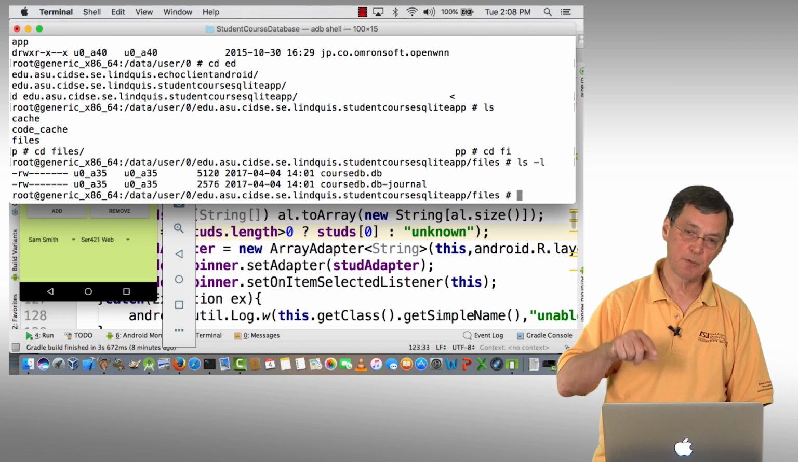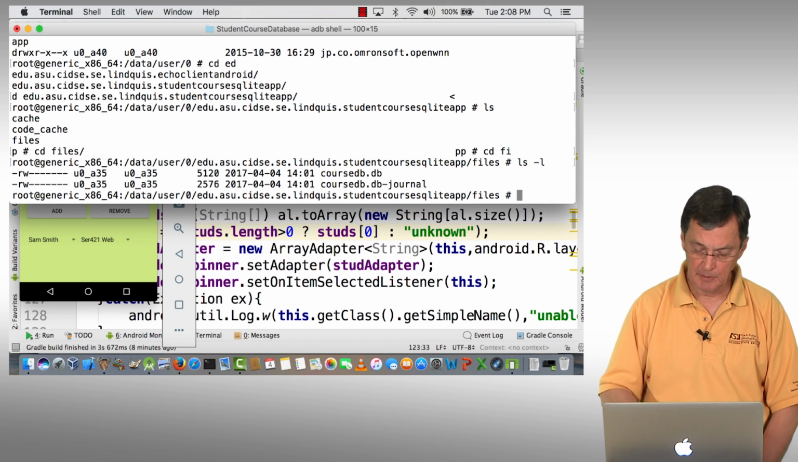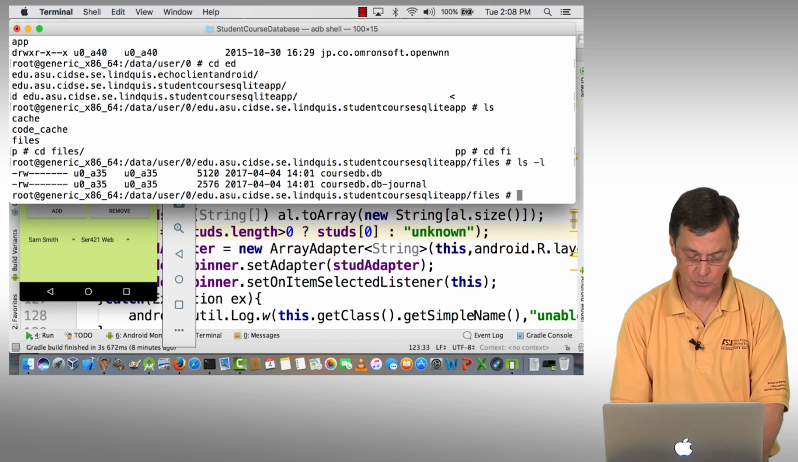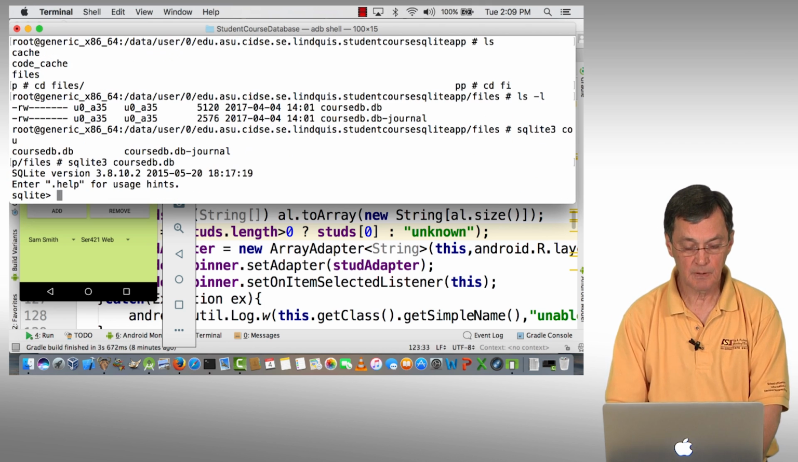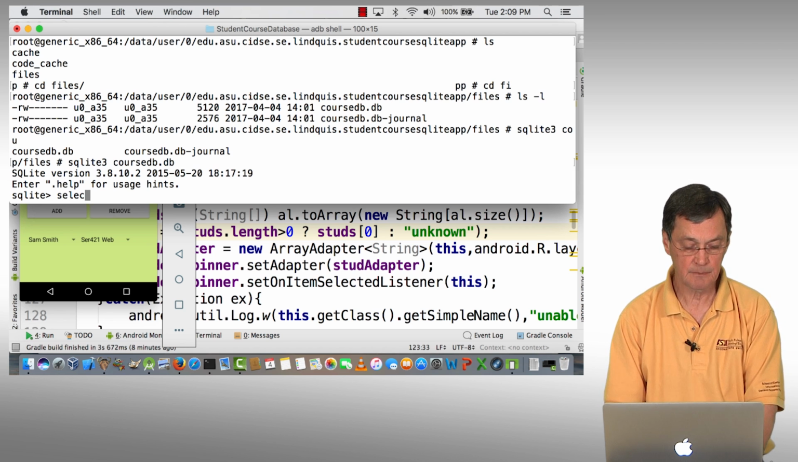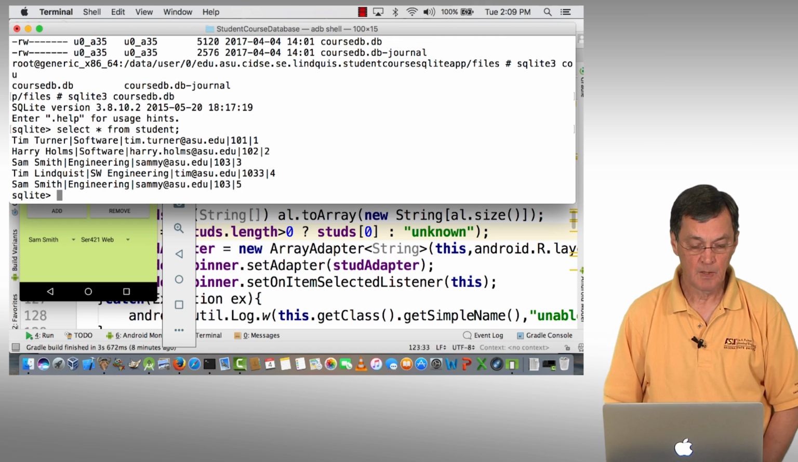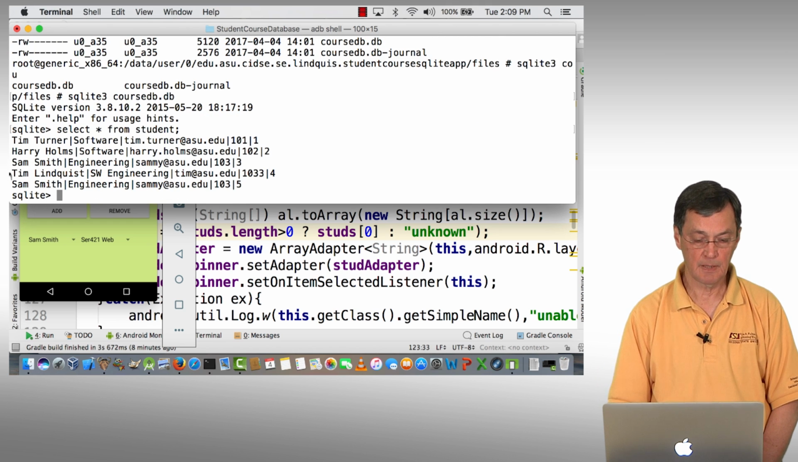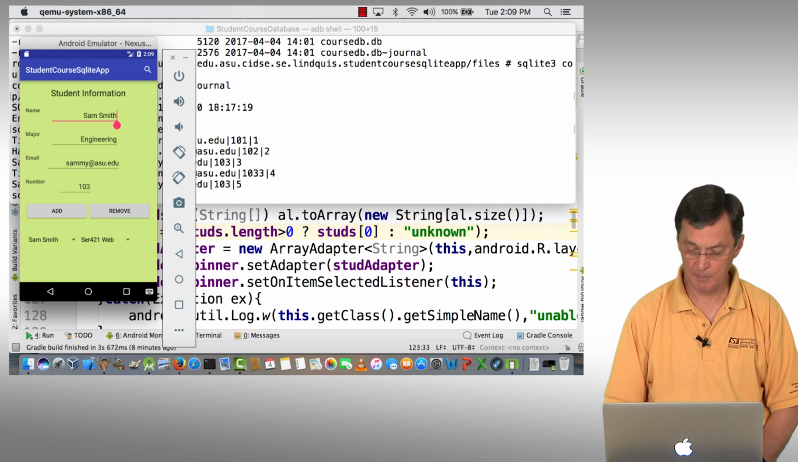All right, so remember that I'm logged into the emulator. And within that emulator, I now have access to the Sqlite program, sqlite3 course database.db, and there it is. Now I can do the same select star from student. And you can see I've already added Tim Lindquist as a new student. Let's go ahead and add somebody else and see if they show up.